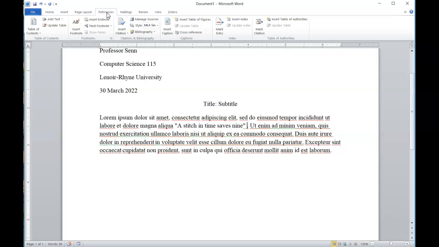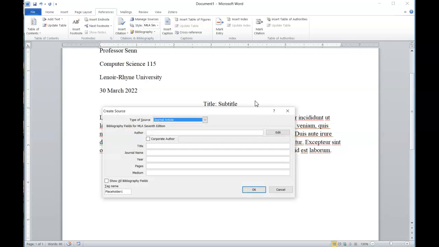Come up here to references, insert citation, add new source. So here we've got different things that we can get this from. So let's say journal article, for instance. Author is going to be first and last name of the author. Title of the article. Title goes here. Journal name goes here. The year would not be 2022. It would be like, 2019 or something like that, year of publication.